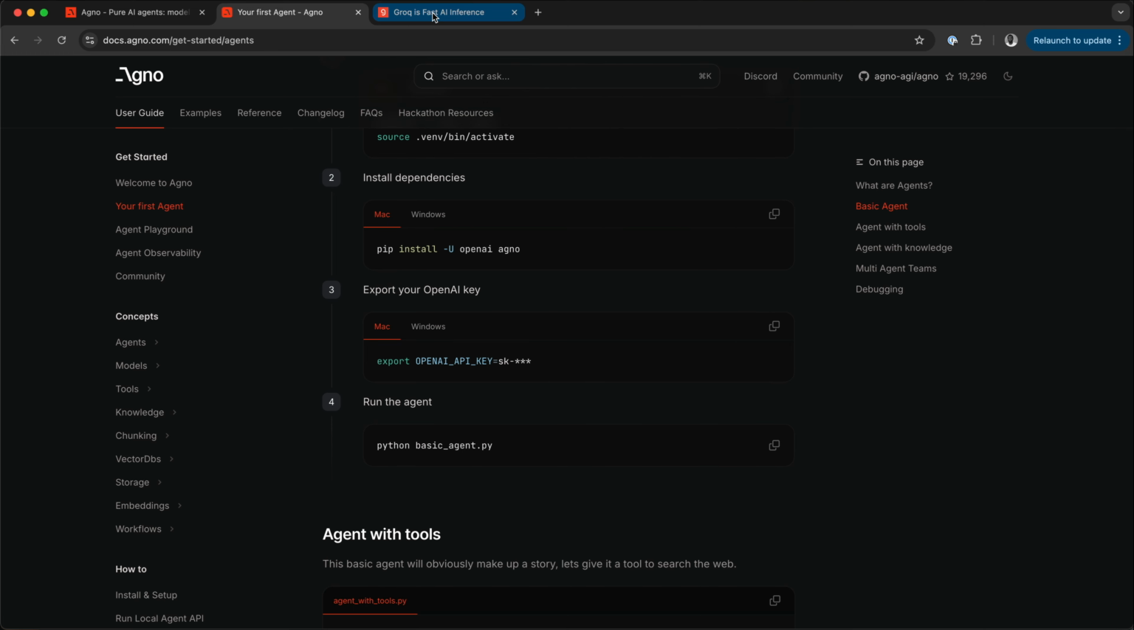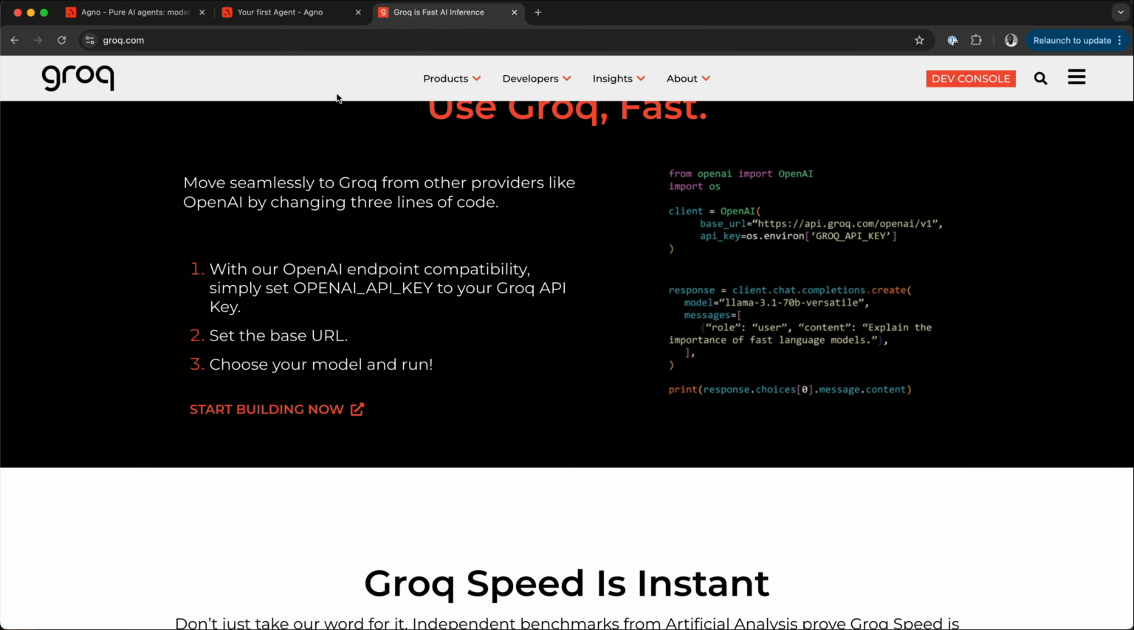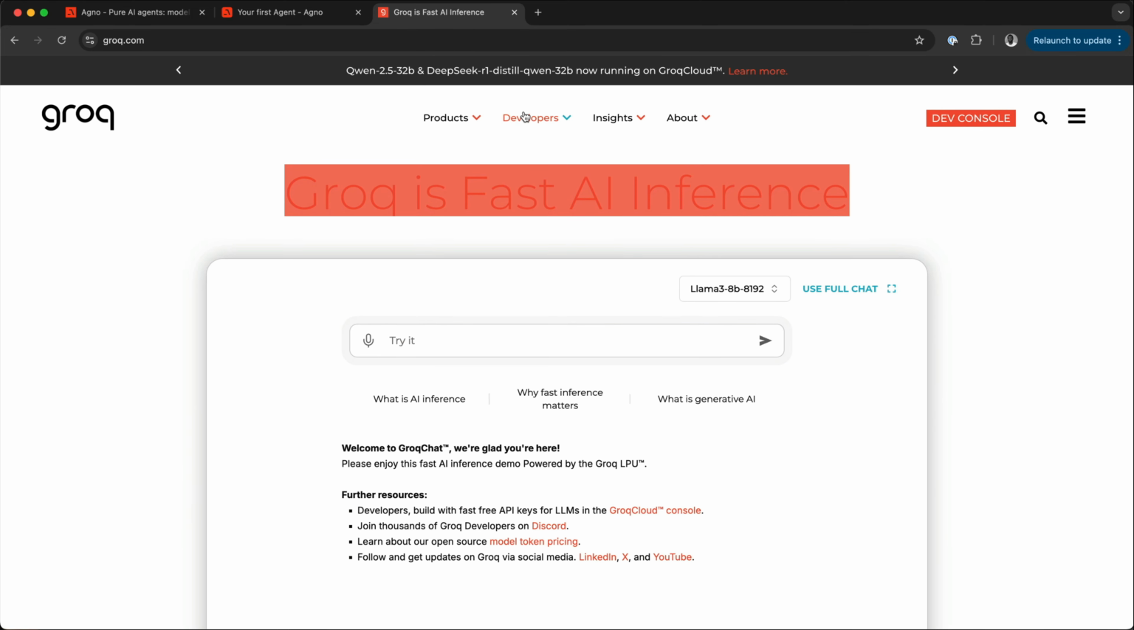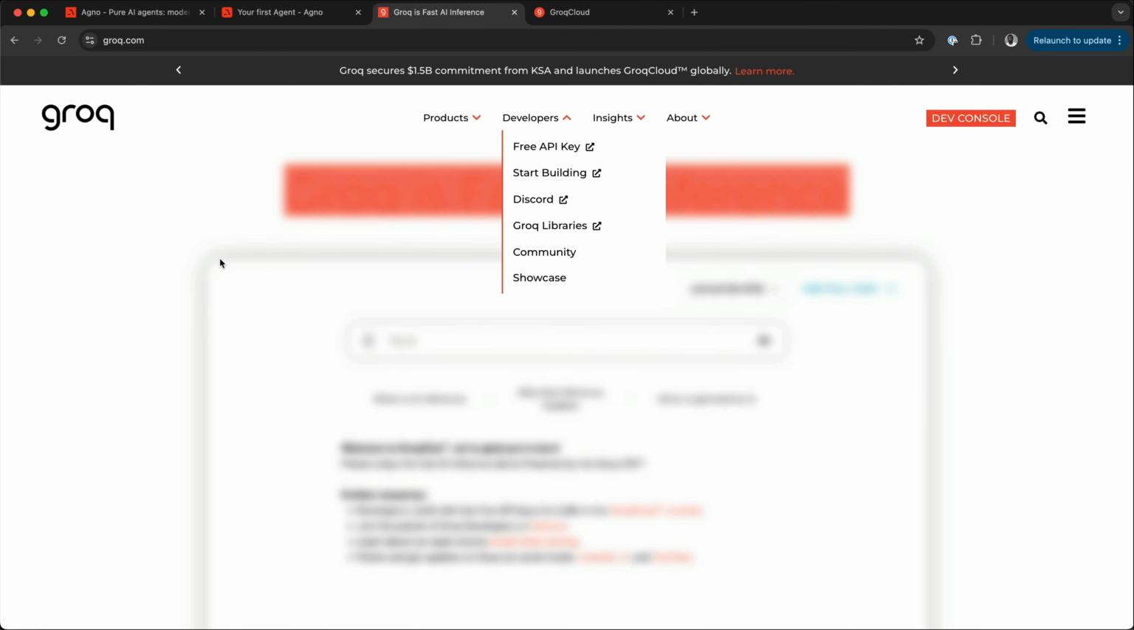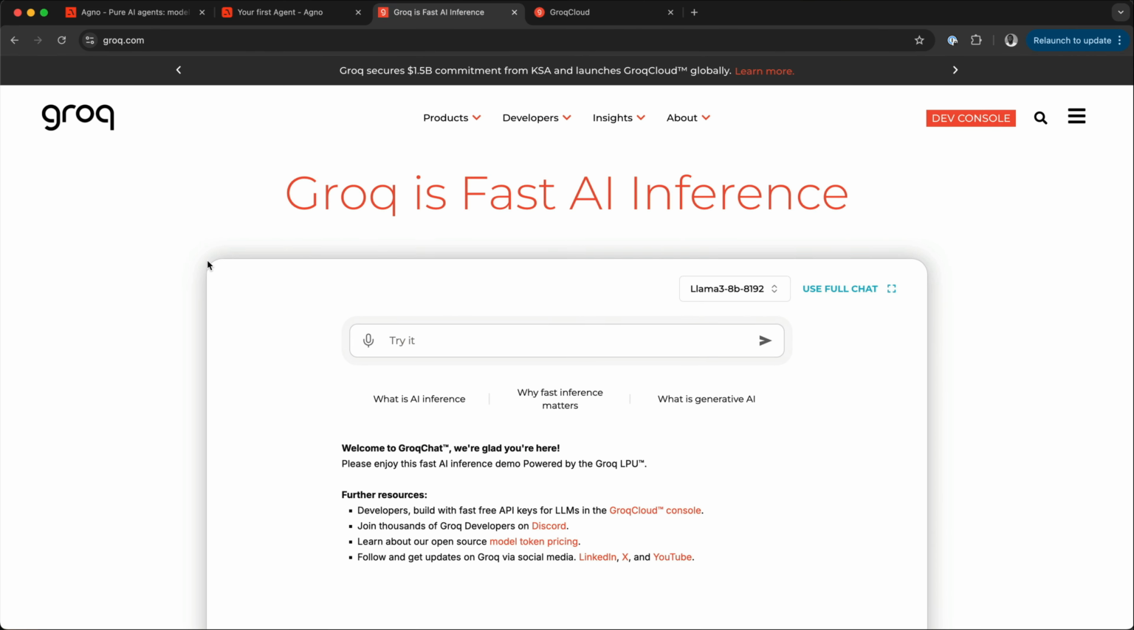Next, we should also install the Groq Python package. So on this website, you go to developer and select Groq libraries. You have noticed here I have the Python option selected, so we can install it with pip install groq. So Groq allows you to run supported large language models at a very high speed.